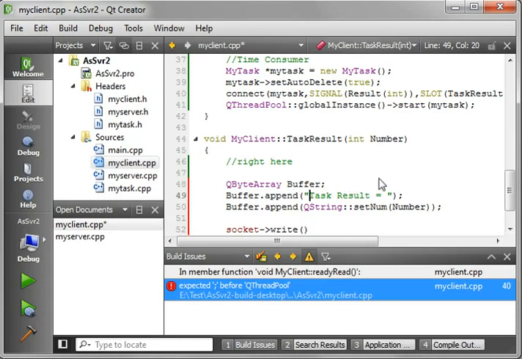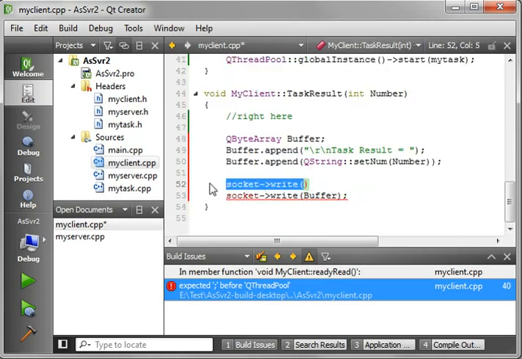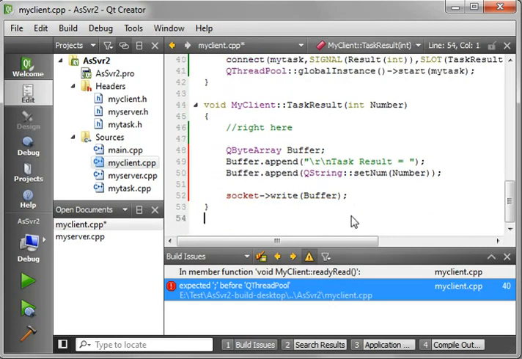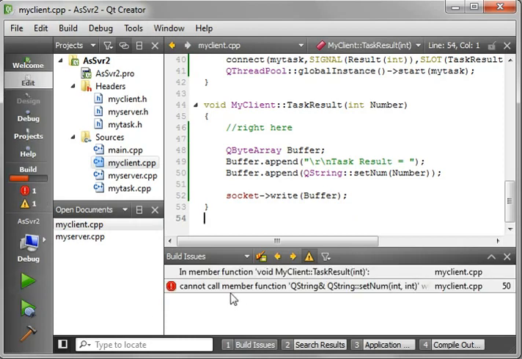Sorry about that. I was thinking faster than I was typing. We just want to throw a carriage return line feed in there. That way we can break this up a little bit. So let's run this and see if it works.